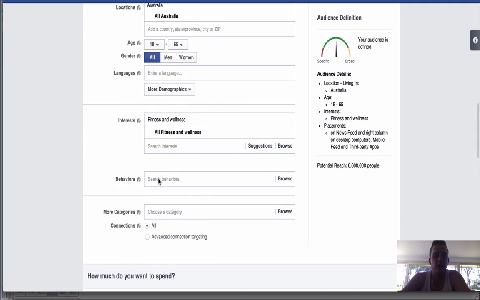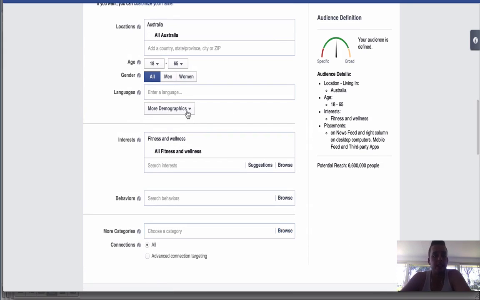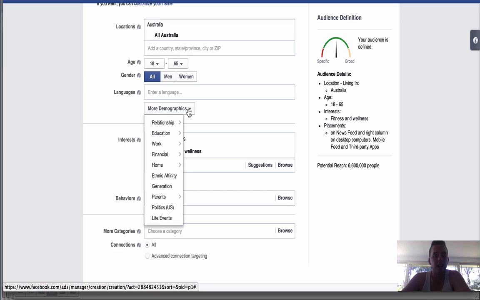What I also want to show you here, you can go through more of the behaviors there. And if you want to go through categories, you can have a look at some of the Facebook categories there, but I don't really use that option. But this here, where it says more demographics, people often skip this box here. And what this does, it allows you to hit that, and you can drop down, and you can then target people on some crazy stuff here.